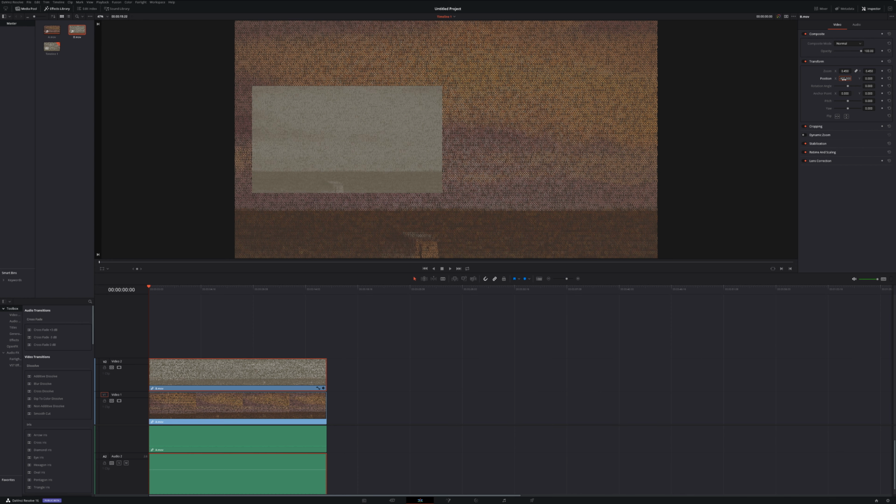Move that one to the left, and then we're going to go down and select video track 1. Same thing under transform, we're going to shrink that down to 0.45. And we're going to move the position to plus 900.